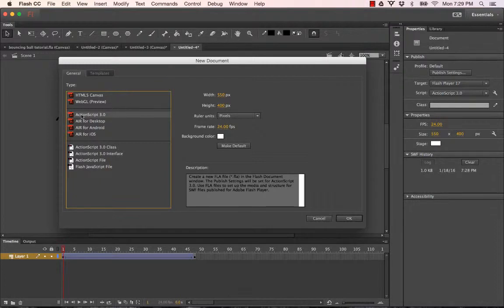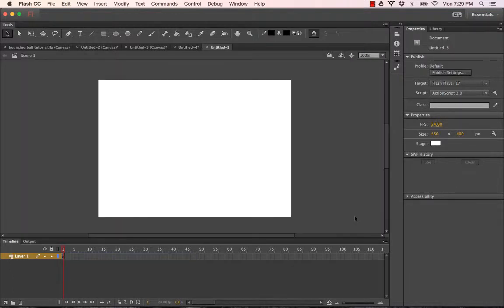So first of all, by default HTML5 is the top one. We're going to want to use ActionScript 3 for I think pretty much everything that we do in this. So just choose ActionScript 3. The rest of it's the same. Hit OK, and there we go.